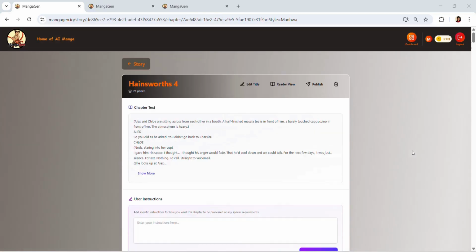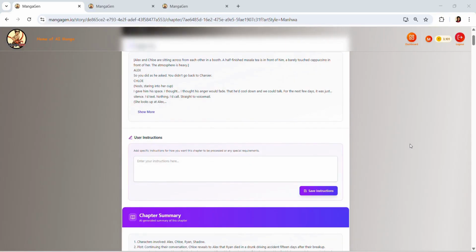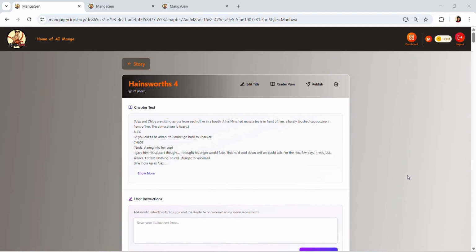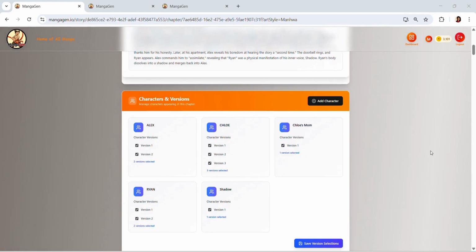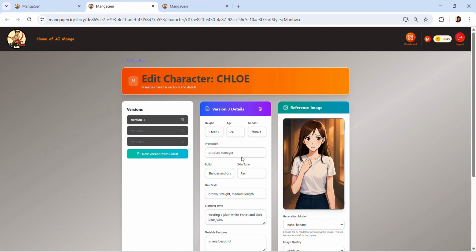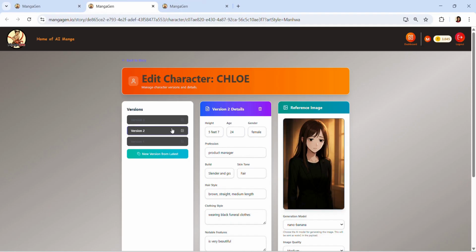Yeah, so I am back with another example. So in this example, I'll be covering the story of Hainsworth's. So it's a romance thriller webtoon which I am creating. In this, the male lead is known as Alex. The female lead is Chloe. So I think this is Chloe. Yeah. So Chloe has three different versions, even though in all of the versions she is more or less the same. It's just that her clothes are differing.